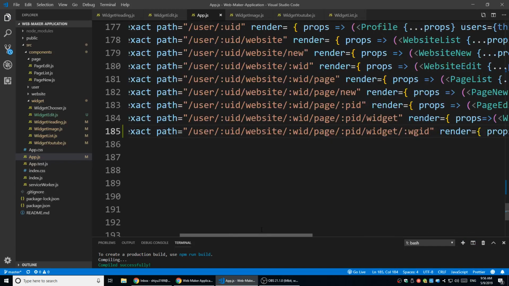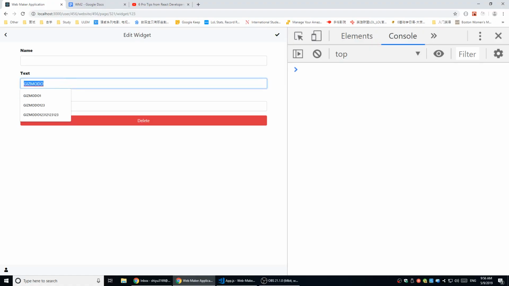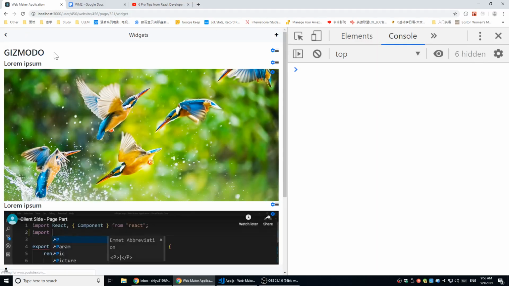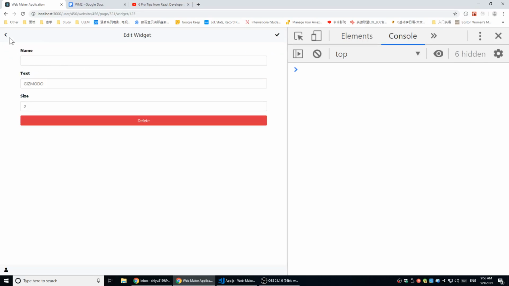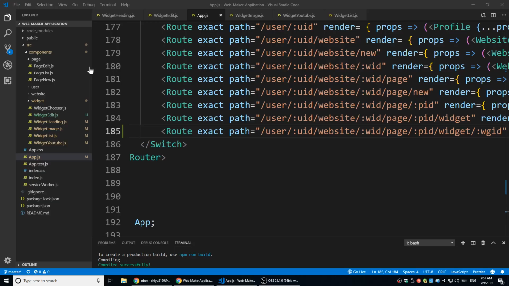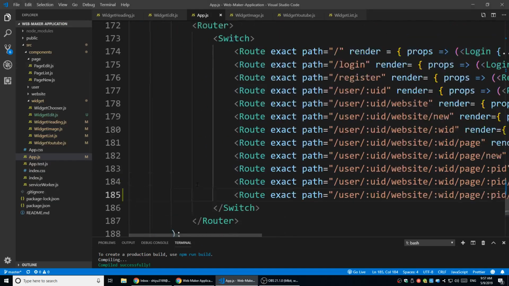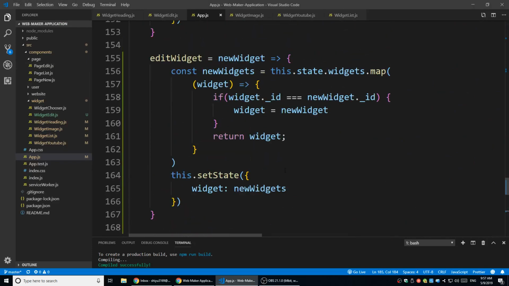Okay. Try it again. Gizmodo, change it to welcome. Oh, I need to navigate me back to the previous page. Let's just try it right now. Okay. And if I go back by myself, I can see nothing changed. Seems like it's not working. Interesting. Let me see.